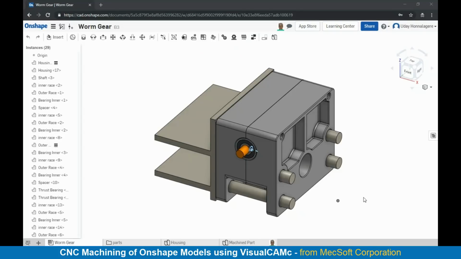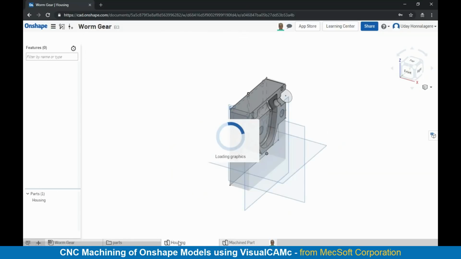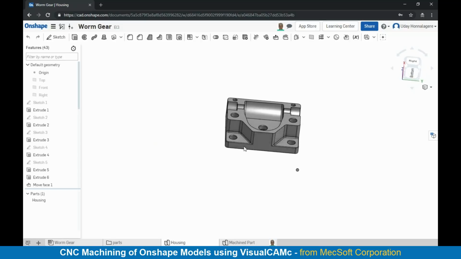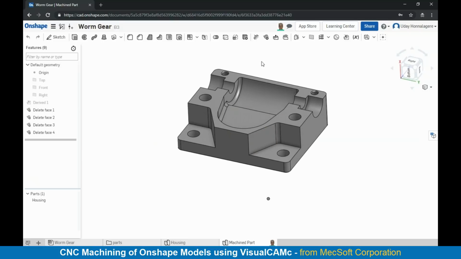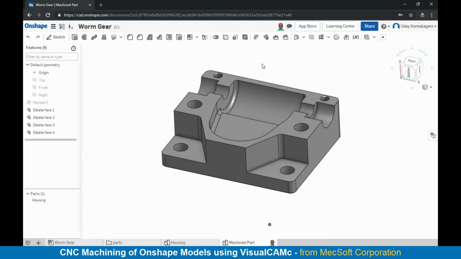So what you're looking at is an assembly of multiple different parts that has been modeled and built in Onshape. You can see that we are looking at the assembly on this tab here. So I'm going to switch over to the tab that says housing in here, and this is one of the components we will be looking to machine here, or generate toolpaths for machining for this particular component. I'll walk you through the steps on how we go about taking this CAD data, the part that you model, and how we can turn this into machining data, which you can then send out to your CNC machine with the help of VisualCAMc.